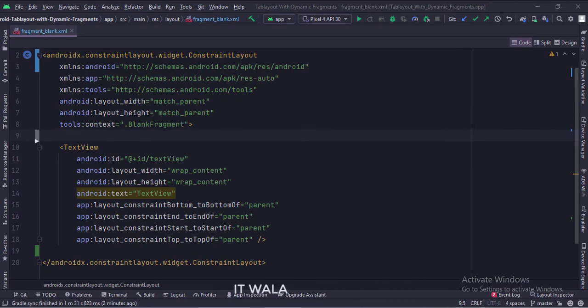In the fragment_blank.xml file, the constraint layout is the root layout. And we simply have a text view. Let's see the Java code now.